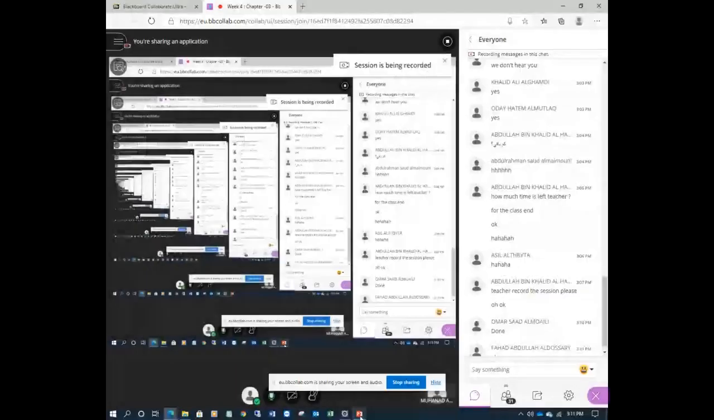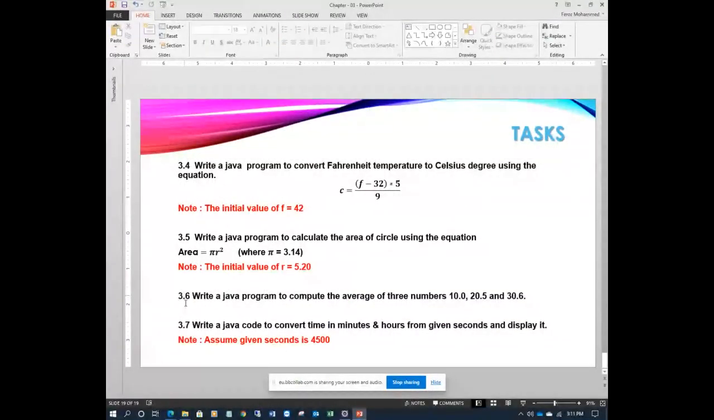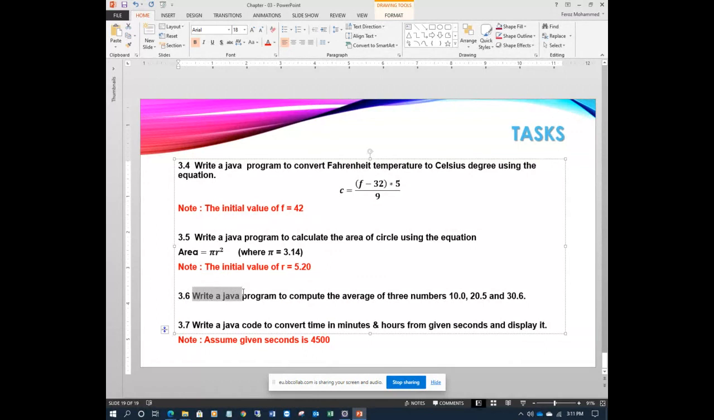Right, see the next two tasks here, 3.6 and 3.7. The first task, 3.6, is: write a Java program to compute the average of three numbers. The three given numbers are 10.0, 20.5 and 30.6. So you need to calculate the average.